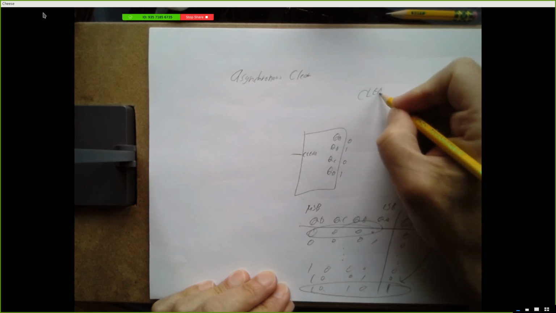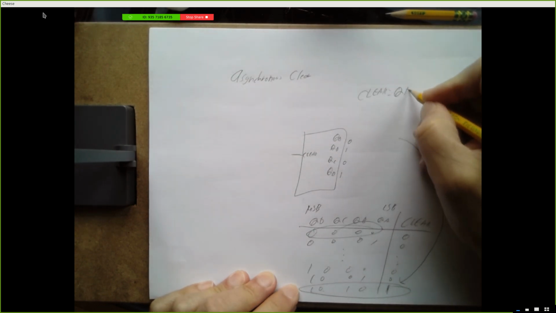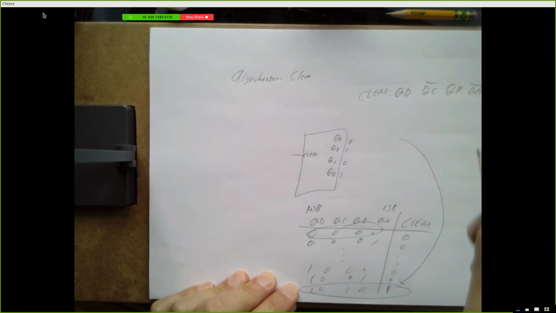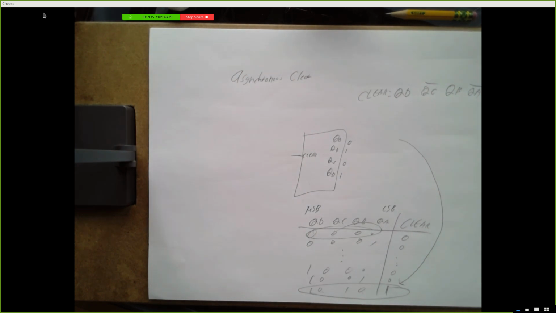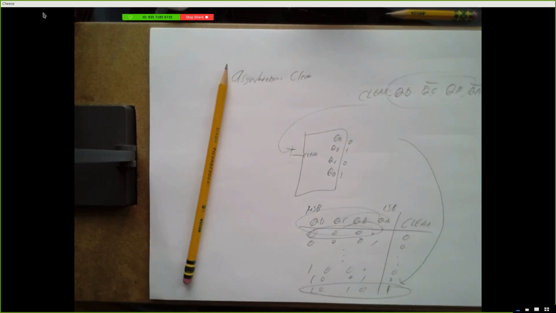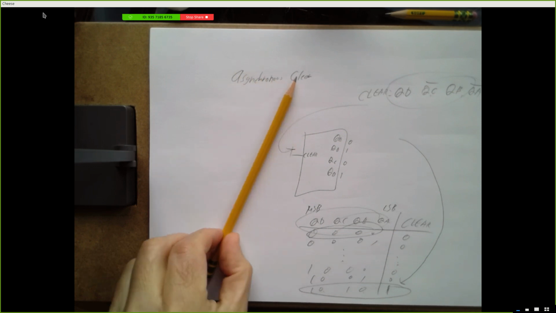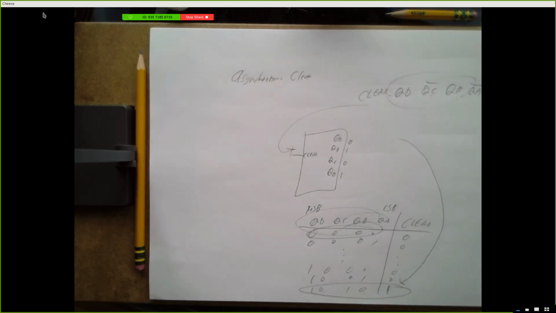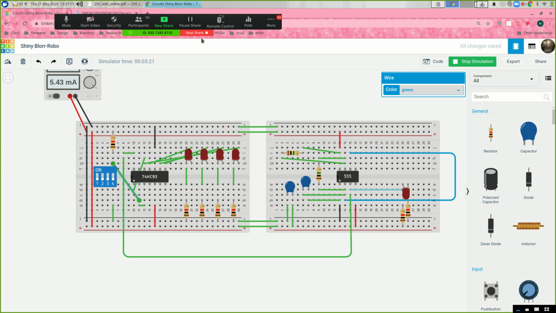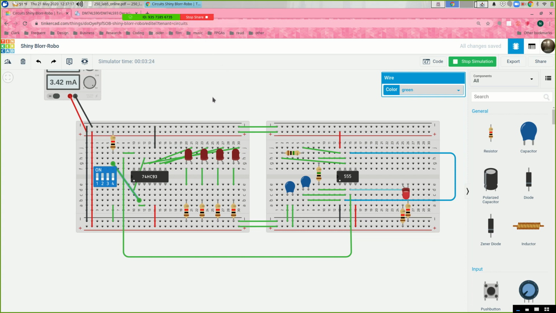Well, write a sum of products. So QD ANDed with QC bar, ANDed with QB, ANDed with QA bar. So take all 4 of these outputs, invert 2 of them, and AND all 4 of those together, feed that into your clear, and you should have what's called a modulo 10 counter. Counts from 0 to 9 and then back to 0. Does that make sense?